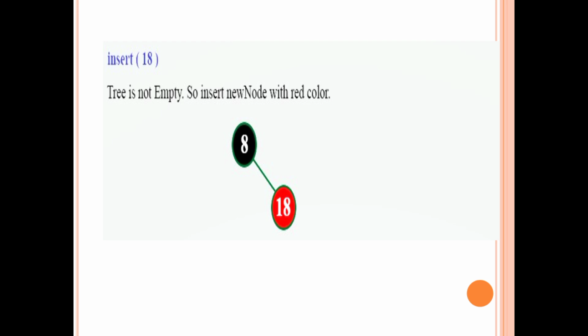The next element we are inserting is 18. We check the binary search tree. Here 18 is greater than 8, so it moves to the right side of the node. We insert it as a leaf node, with red color, on the right side of 8. This is the insertion of 18. There is no problem here.